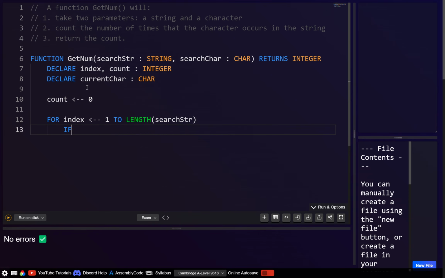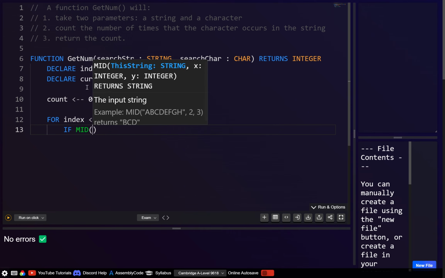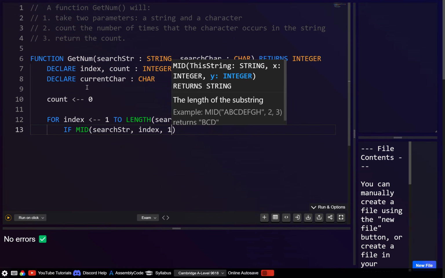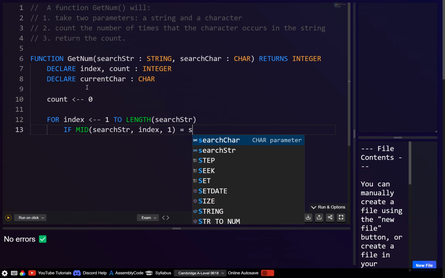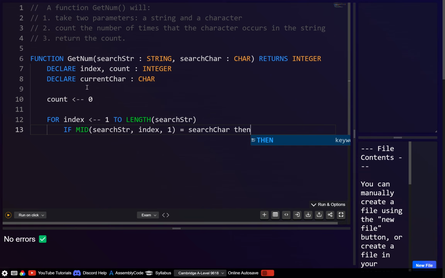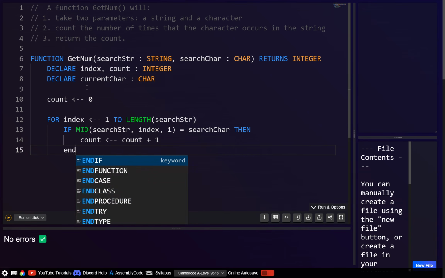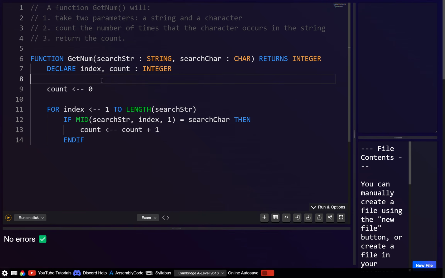Then inside here, we can just go if, and hopefully people know this by now if you've seen the other videos. To get the current character, we're going to go search string, start at index, and get one character. Let's check if this is equal to the search character, then we want to increment the count. Then we can have end if. In this case we don't really need the current char, since we only need to use it one time. Then we can just go next index. I think that should be fine if we just go return count, and end function.